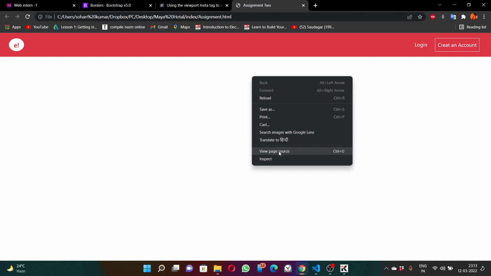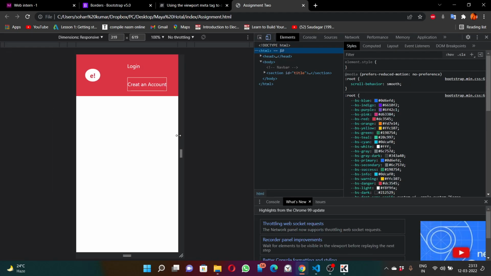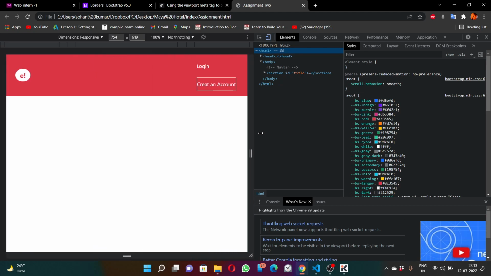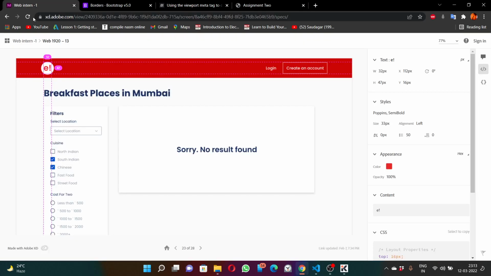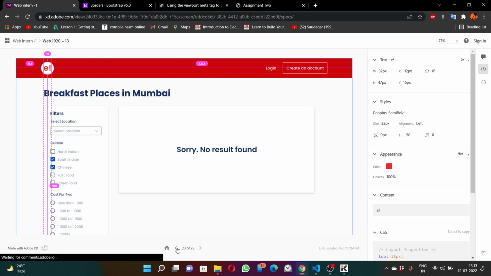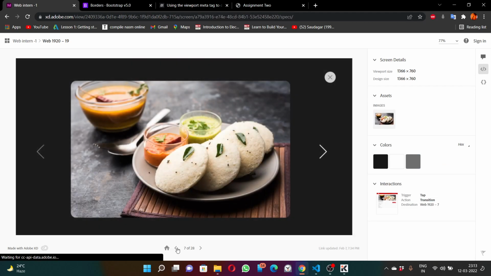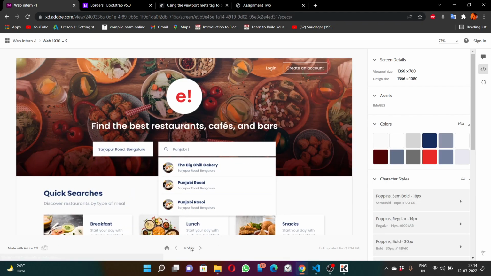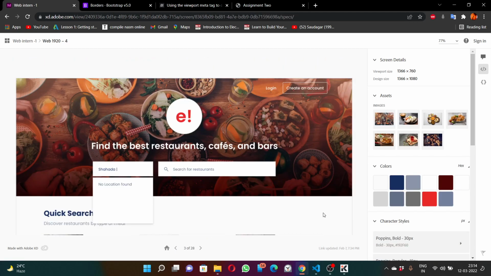Now let's check the responsiveness of the web page. Does it look similar? Yes, it looks like a responsive web page. Yes, it is. And now our next challenge is to create this, right, as you can see.